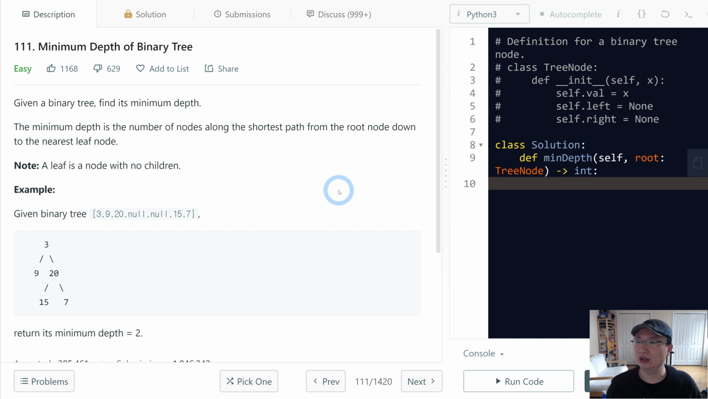Let's go to question 111. Minimum depth of binary tree. This is an easy question. Given a binary tree, find the minimum depth. The minimum depth is the number of nodes along the shortest path from the root node down to the nearest leaf node. A leaf node is a node with no children.